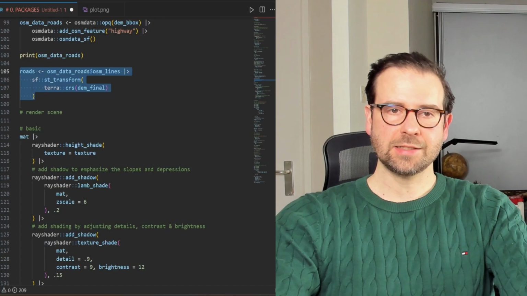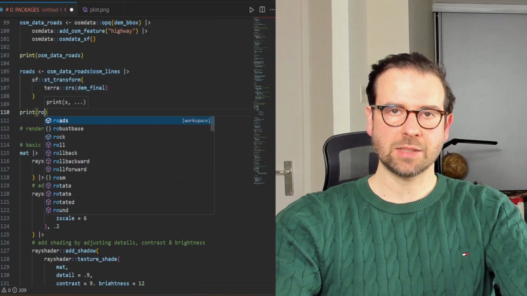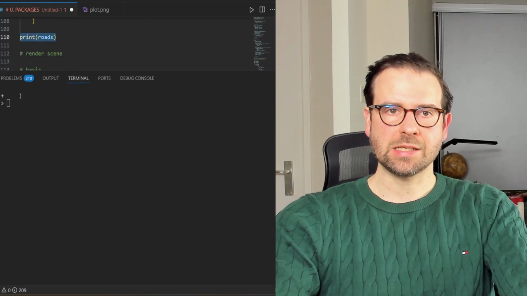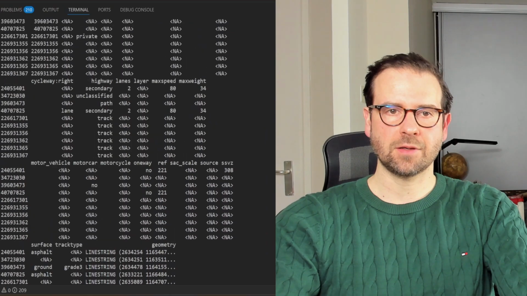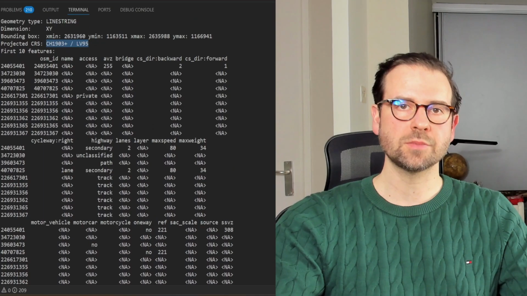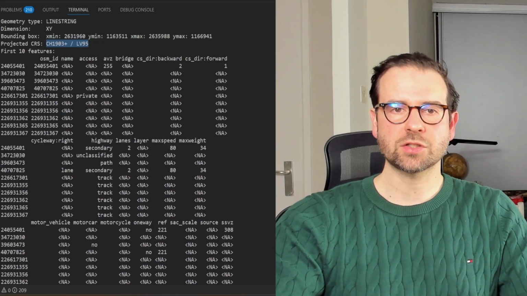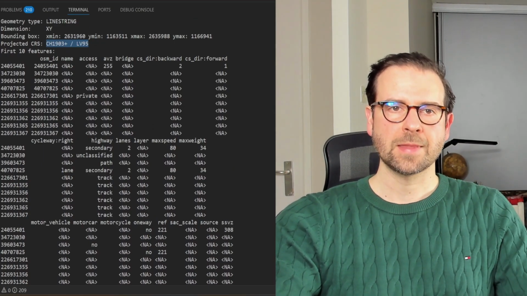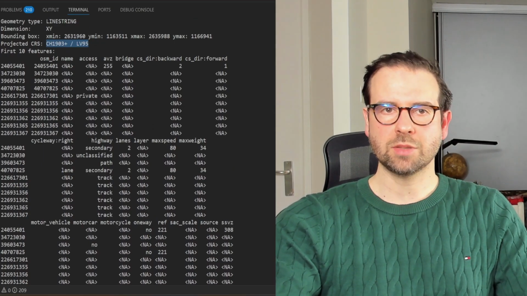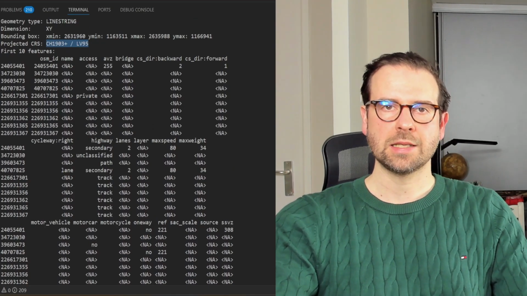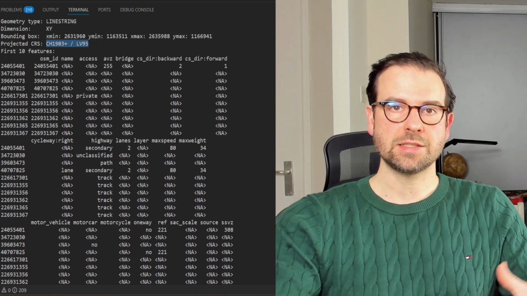After fetching this data, we can inspect it by printing this roads object. And you should be able to see this sf object in a typical OpenStreetMap fashion. There are actually a lot of columns here. Some of them might be useful, such as, for example, the highway column, which indicates the type of the roads. And here it's also going to show you the bounding box. And of course, we are using here this local Swiss coordinates reference system for it.